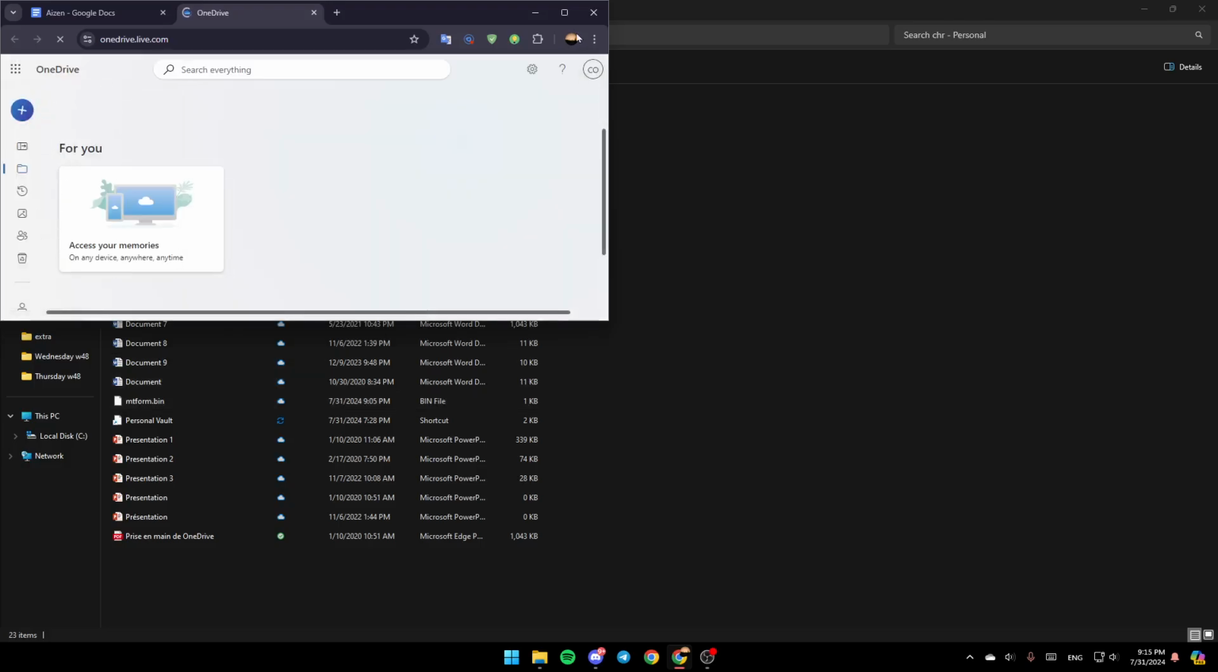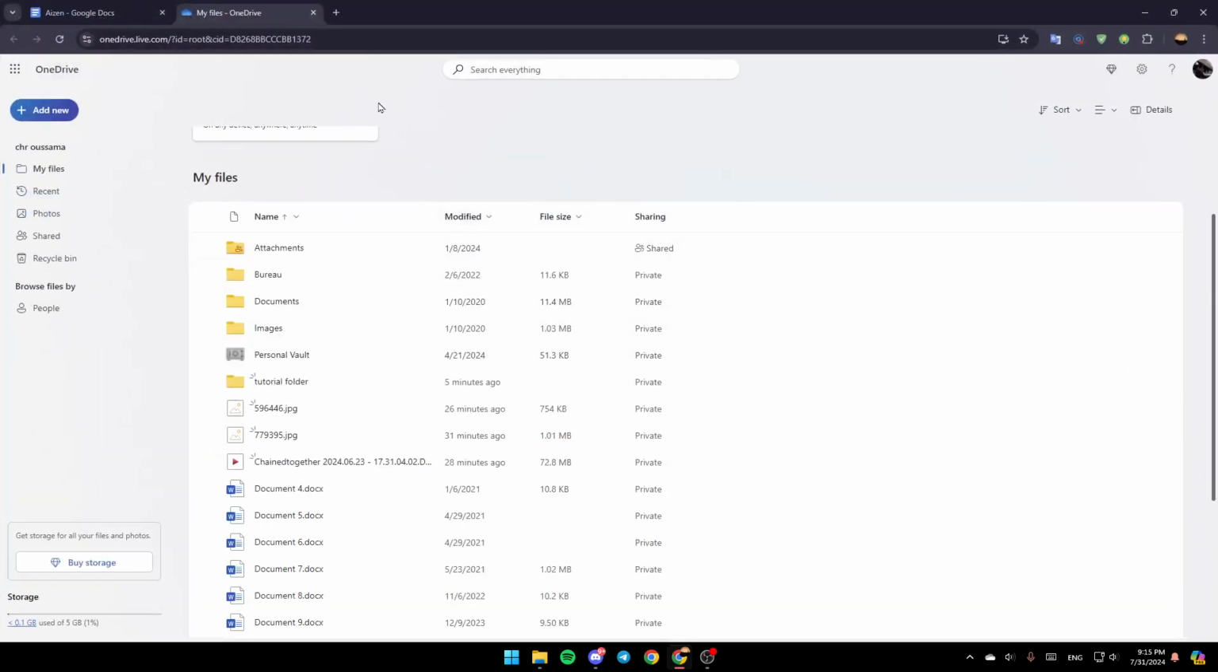Go ahead and click on view online, and then this will take you to this page on the web. So right now, here in the left, you're going to find all of the sections. Here you're going to find my files, recent, photos, shared, and lastly, right here, you're going to find your recycle bin. So right now, go to my files, and then here in the top, you're going to find add new.